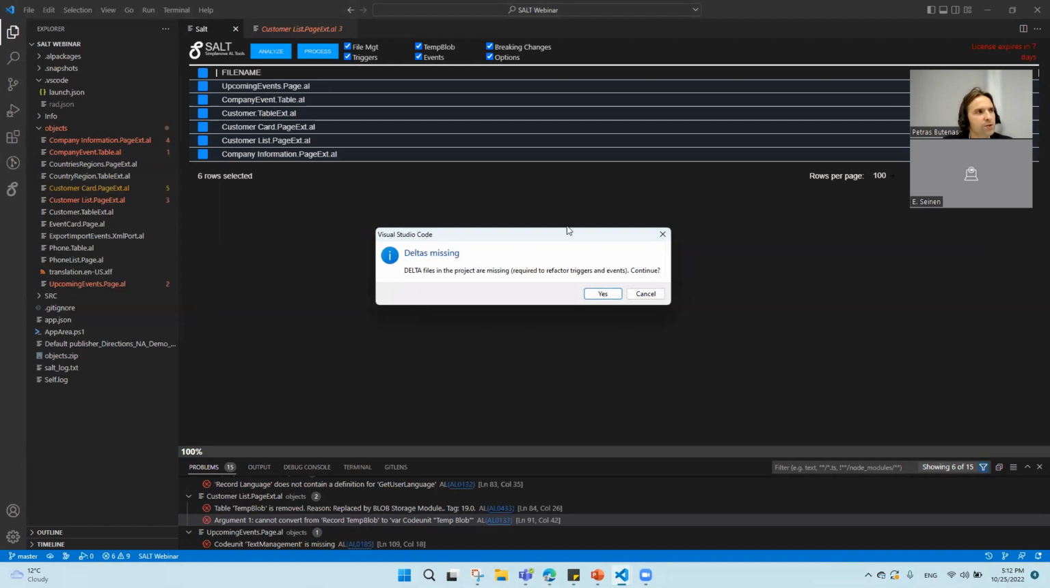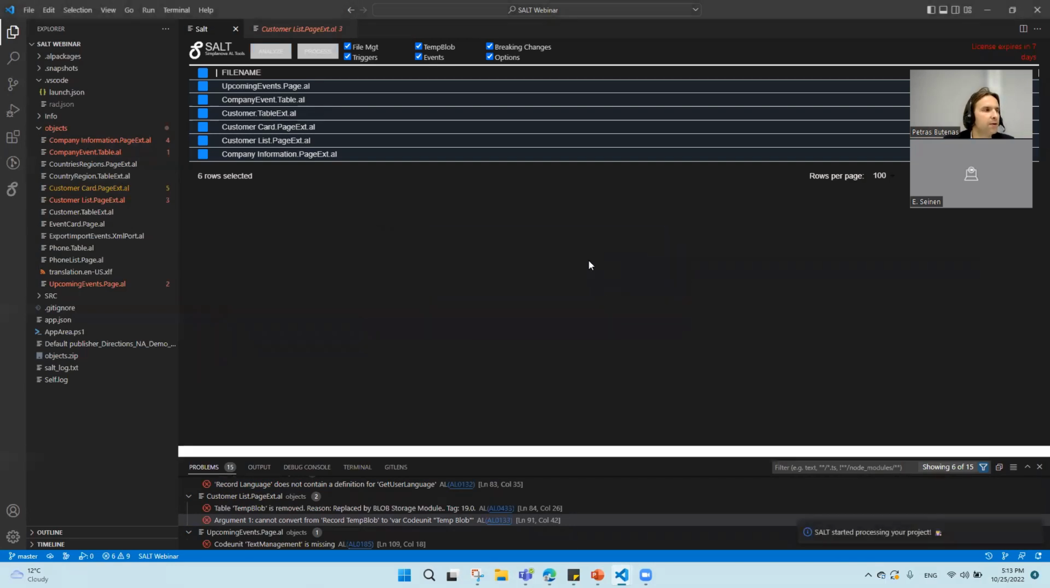Now this error message shows me that the Delta files are missing, and this is an important piece when converting with Salt. You first have to convert your C/AL objects. You have to export them from, for example, Business Central 14, as in this case. You then have to apply Txt2AL like you would normally do when converting your code. And once you do that, you would have to add your deltas file here in the project, and then you can start converting. So I didn't add it here, but I don't need to.